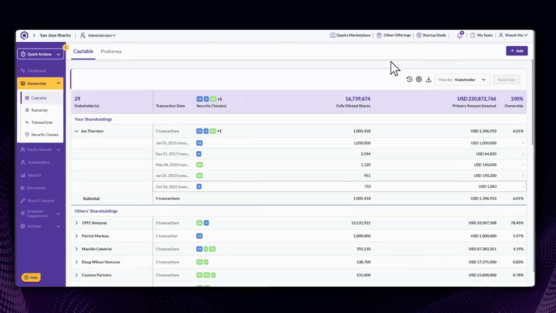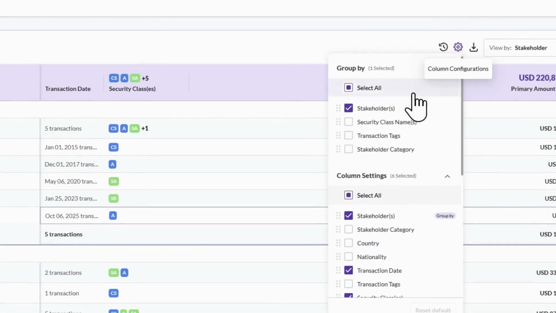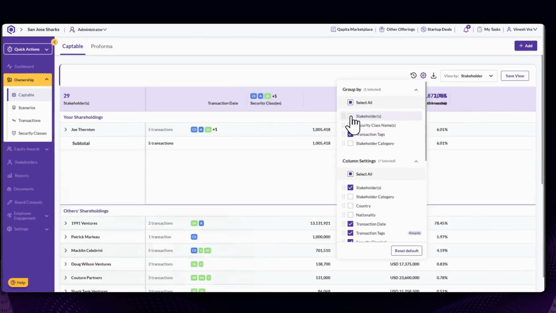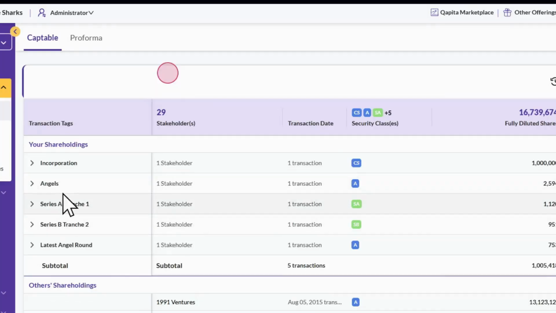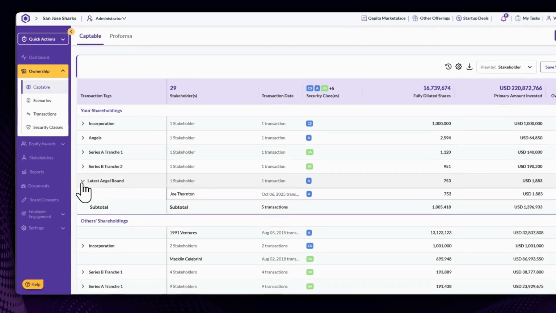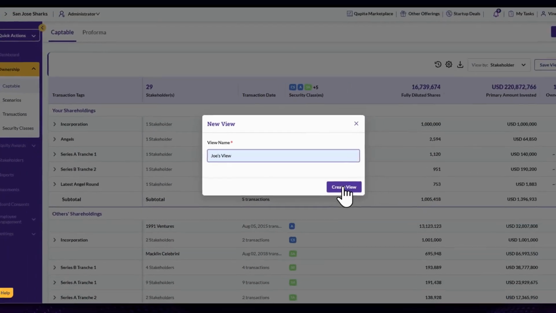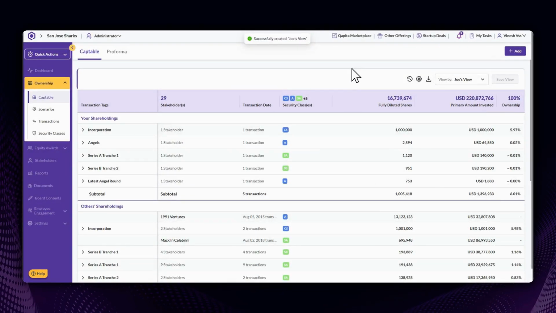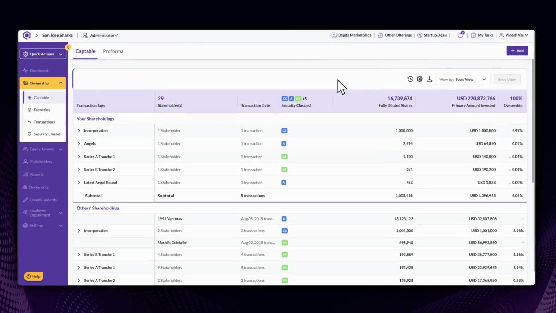These tags help us organize our cap table by transaction tags. To do this, click the settings icon and select Group by Transaction Tags. Now we can view the entire cap table. We will also see the latest addition, the Angel round. We can save this view, name it Joe's View, and create it. Every time an admin logs in, this view will show automatically. We can change it as needed.